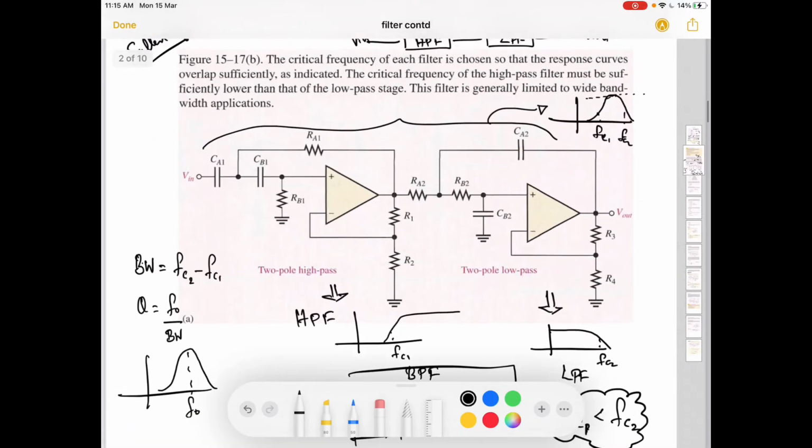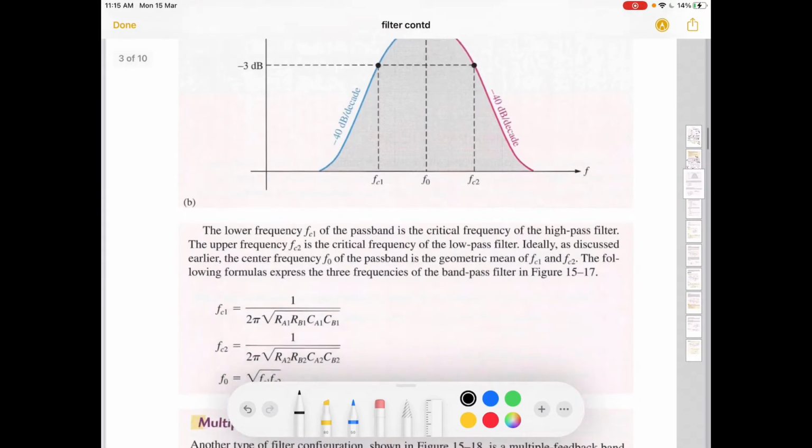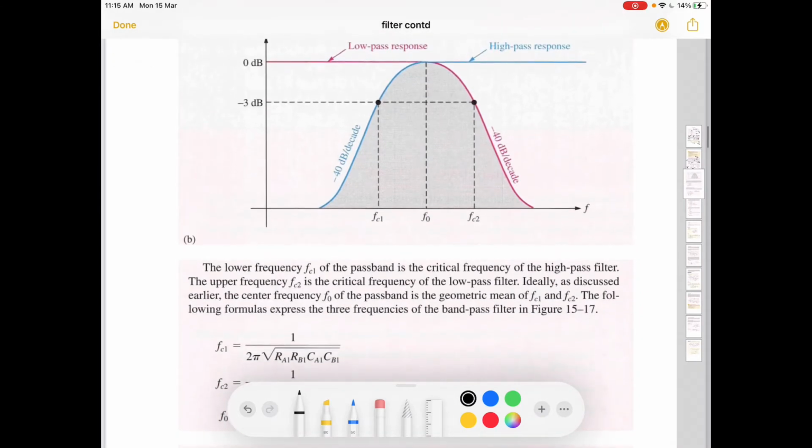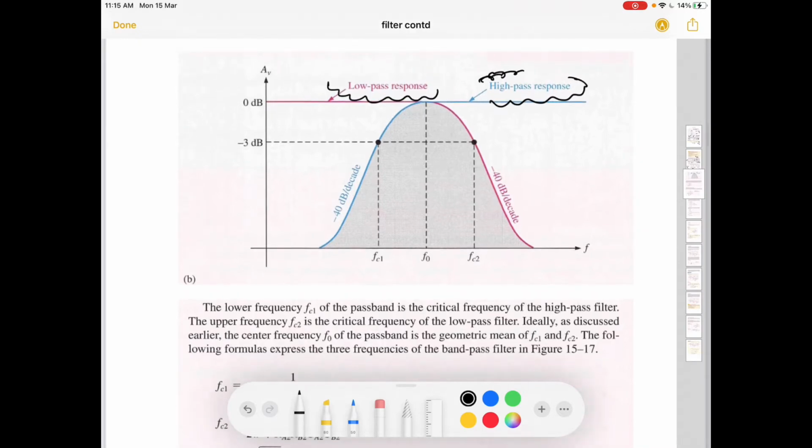So I hope this part is clear to you. Now these are the characteristics you see here. It is a combination of the high pass filter that I have just explained. The blue color is showing the high pass filter, and the other one is showing the low pass filter. So this is the response.